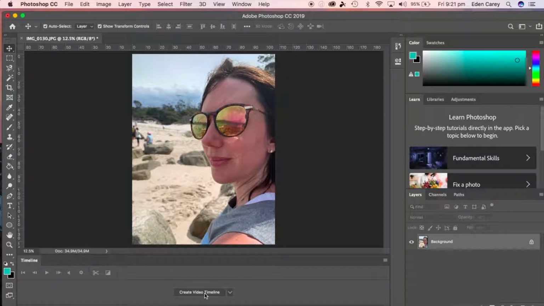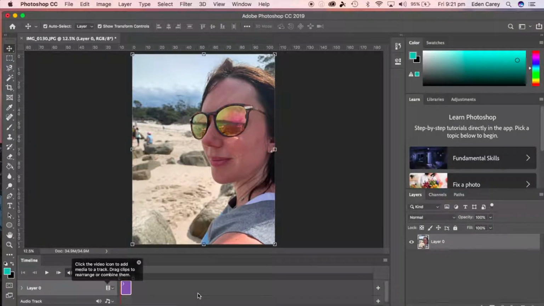Also, if yours doesn't say Create Video Timeline, you just hit the down arrow and you switch it from frame animation to video, okay? So we're going to use Video Timelines, so make sure that one is selected. And then all you have to do is hit the button and it will create it for you. So that is it there.